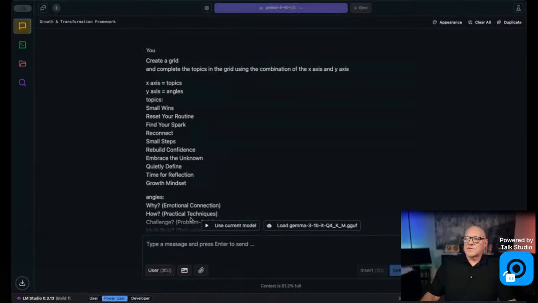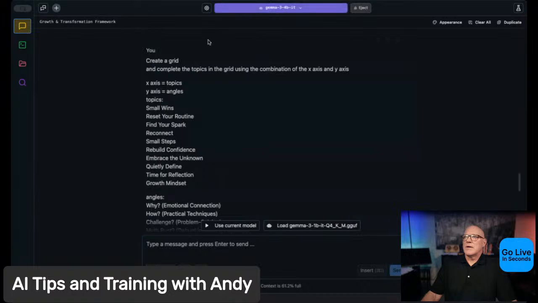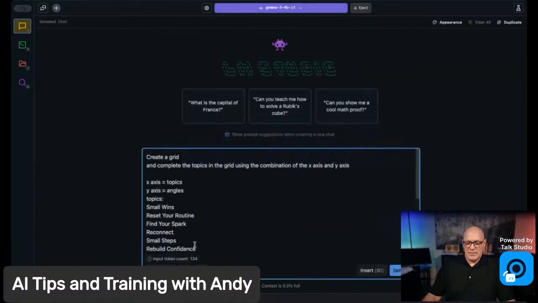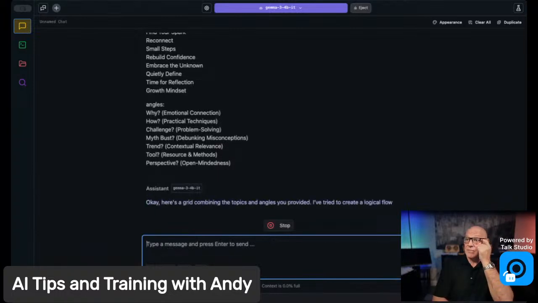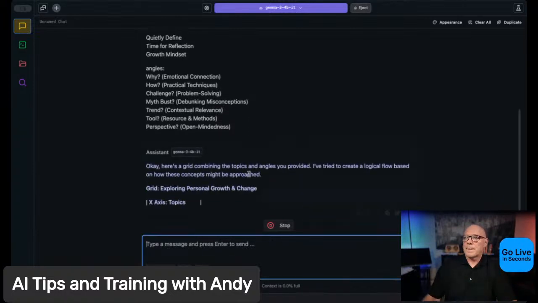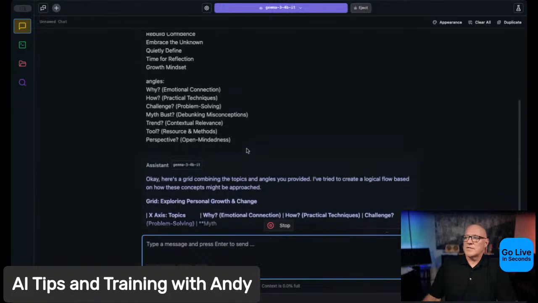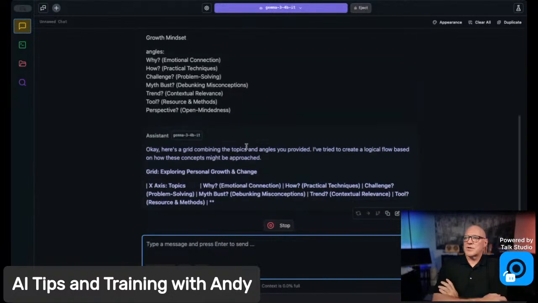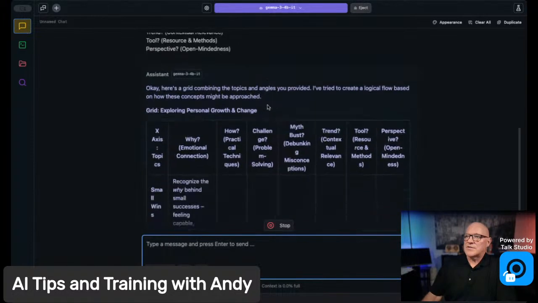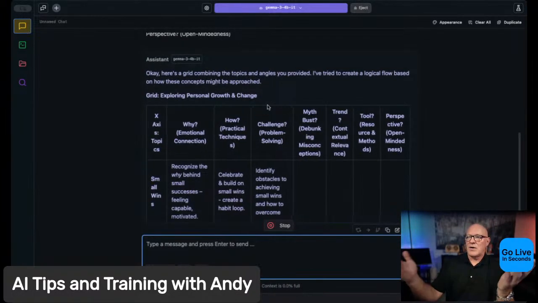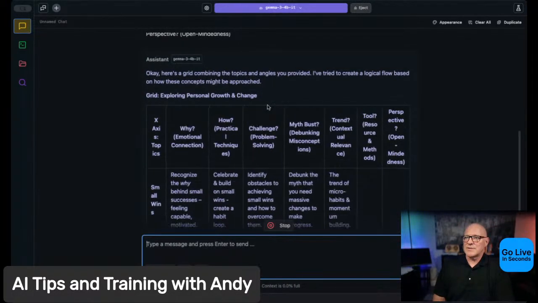Let's hide that on the stream. Okay, so now I have that. I'm going to create a new chat, and I'm going to paste this. Watch what happens. We'll see if it actually does it this time. Yep. See, now with the 4 billion instruct model, it's going to put the y-axis across the top, and now it's going to fill in all of the details.